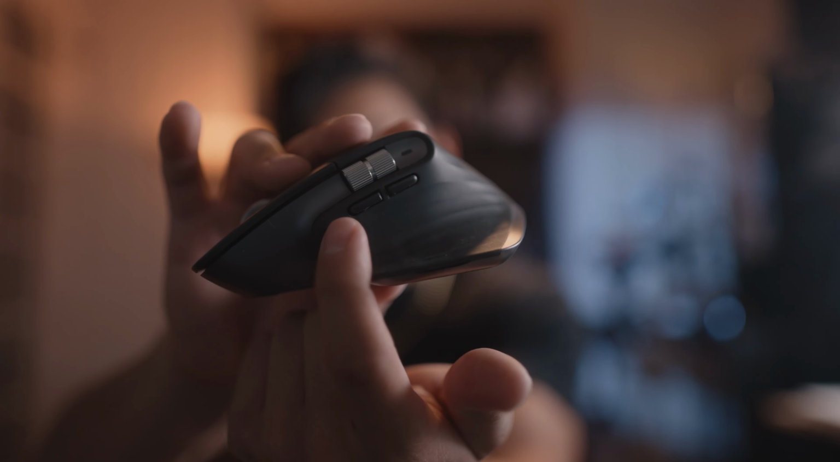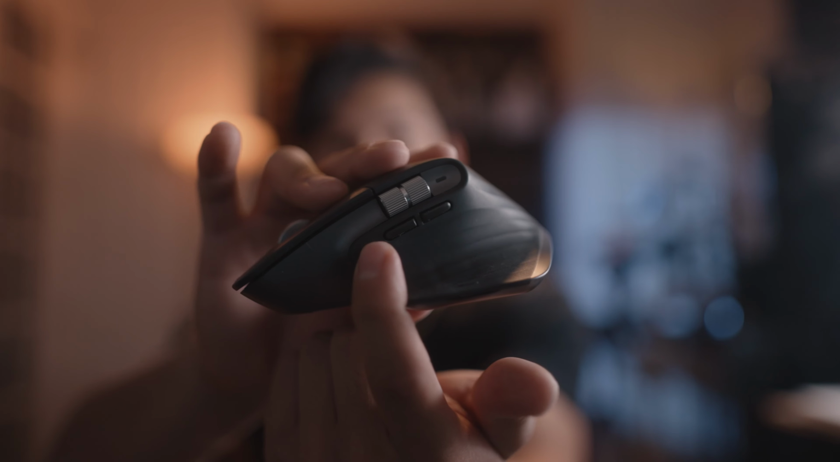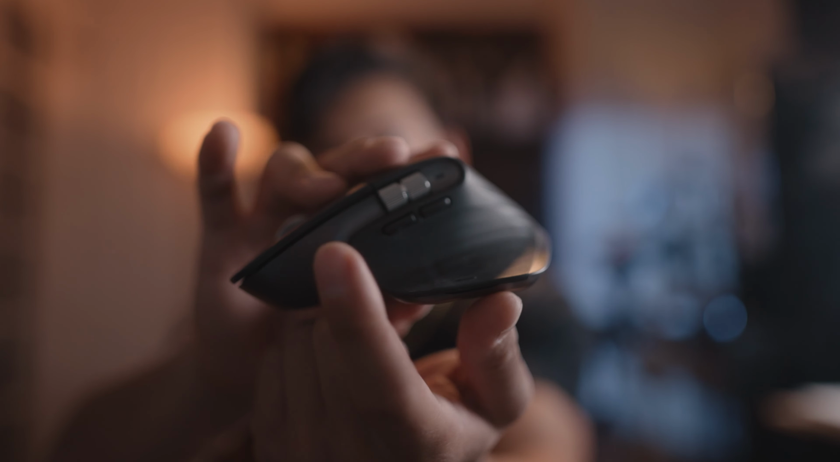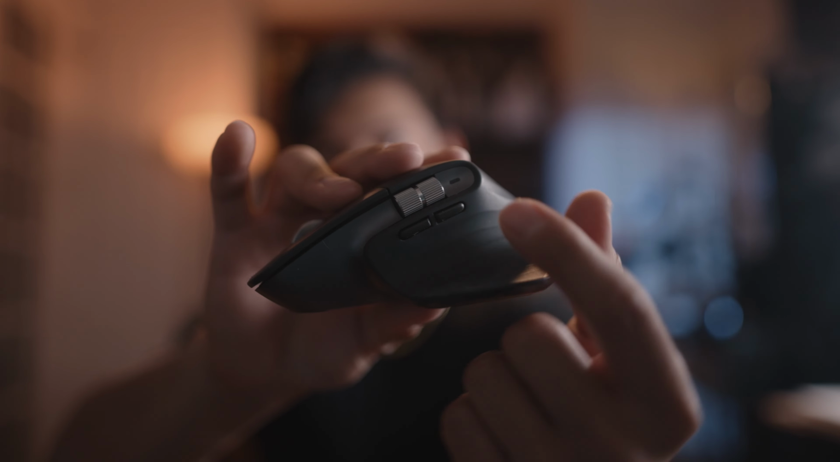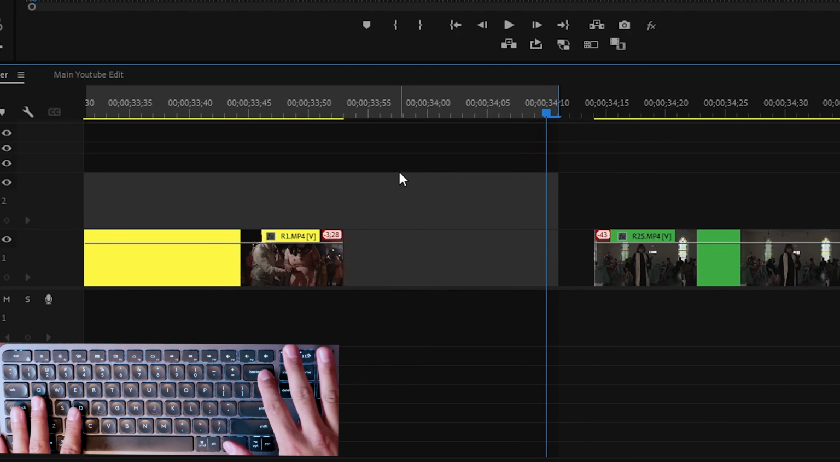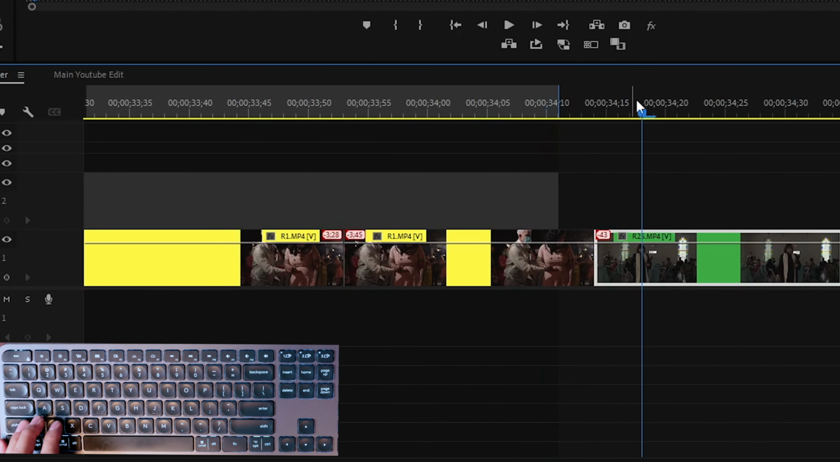This button, the forward button, is typically what you use in order to redo, like going backwards on tabs. But I've programmed it to be the enter button. This is enter, and this button is backspace. You're more than likely gonna hit backspace or enter, whatever it is, while you're editing.